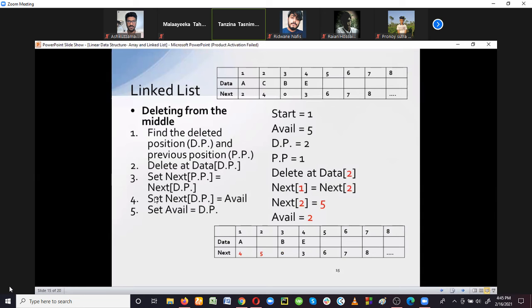And step number 4, set next dp equals avail. That means again we deleted which data element? C. So now it will become the first available space. So this 5 will become the second available space. So set next dp equals avail. Avail equals 5. So now next dp equals avail. The last step is set avail equals deleted position. The deleted position was 2, and now it is the first available space of the new list.